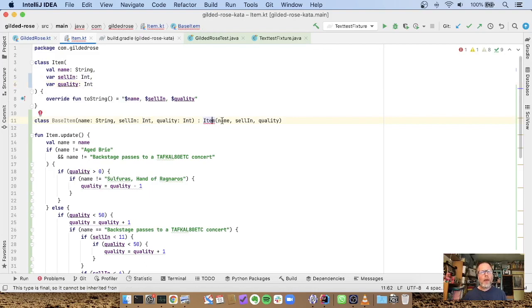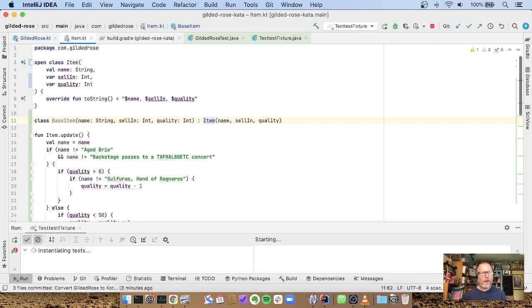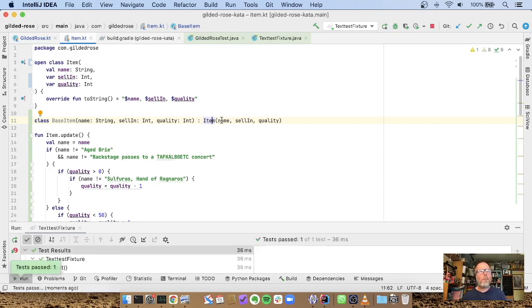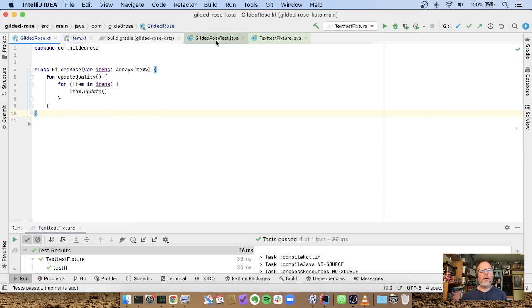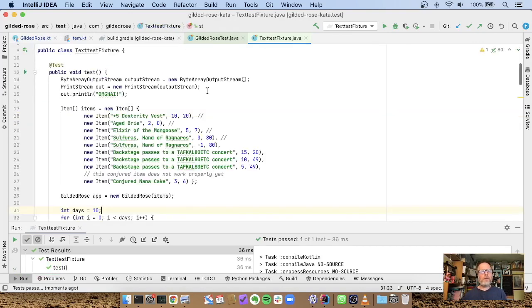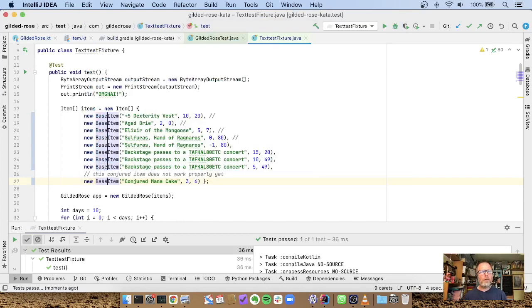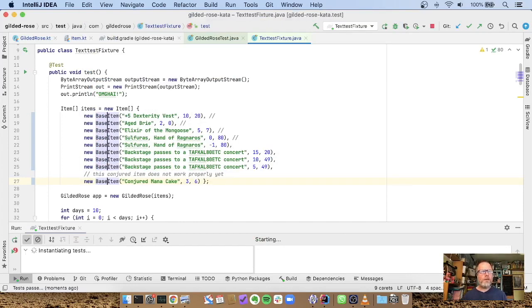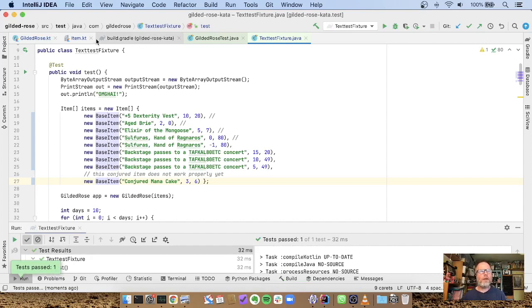And now IntelliJ complains that item isn't open, so that's alright. So now we have a base item. It's unused, so our tests continue to pass. If we wanted to make use of that base item, we should create base items rather than items everywhere we're doing things. Let's go back to our Gilded rows, the test we're actually using, this one here, and we'll select all these calls and make them base item. That shouldn't change the behavior because there is no special behavior in base item yet.